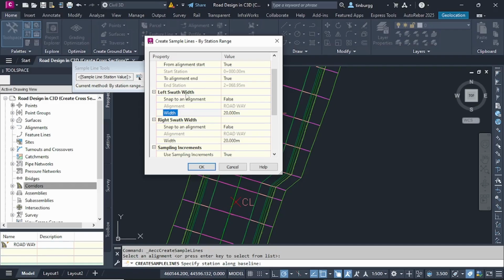For the swath width to the left, by default we have 20 meters, and I think 20 meters is enough. Or if you see it's not enough, you can put your own value. You shouldn't put a value that is too big, but it should be bigger than the extent of your corridor. That's the only thing you have to ensure.